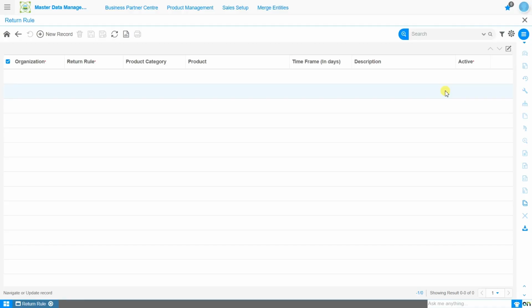For example, if a business partner has a 45-day return policy, but you want to allow only 7 days for a product like a custom-printed notebook, you can set that up using a return policy line. This ensures that the product-specific rule takes priority over the general one.